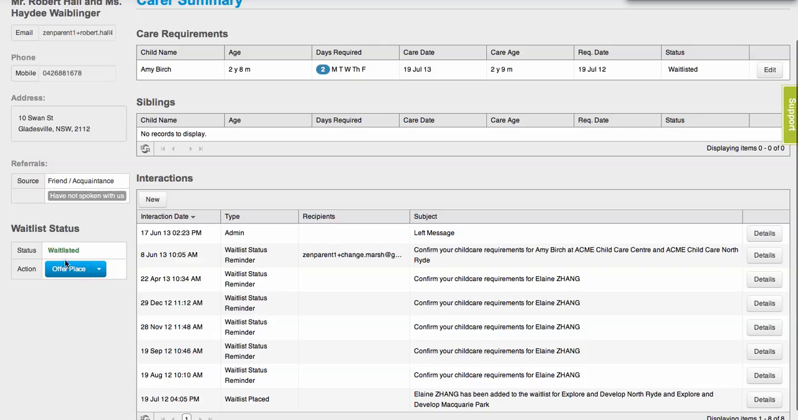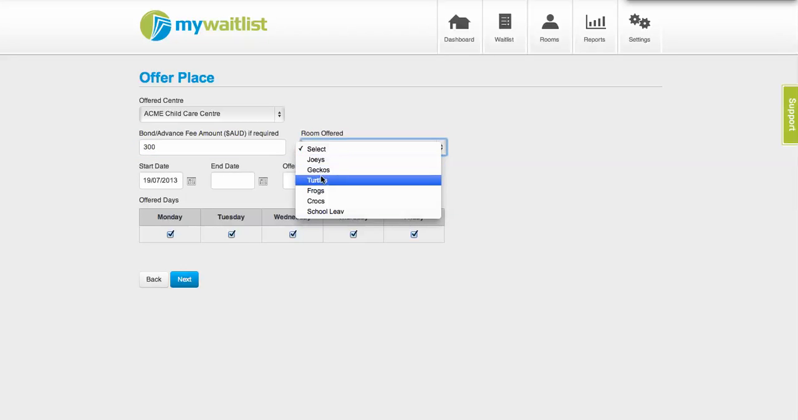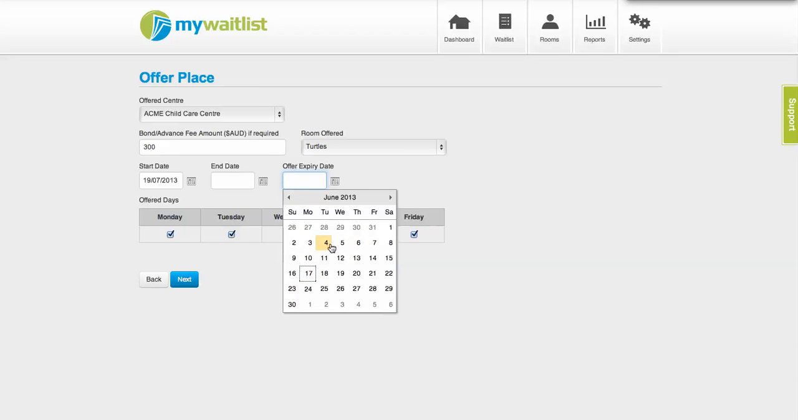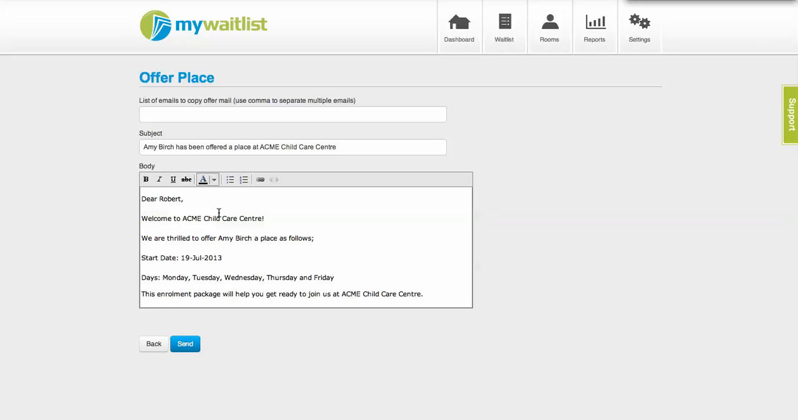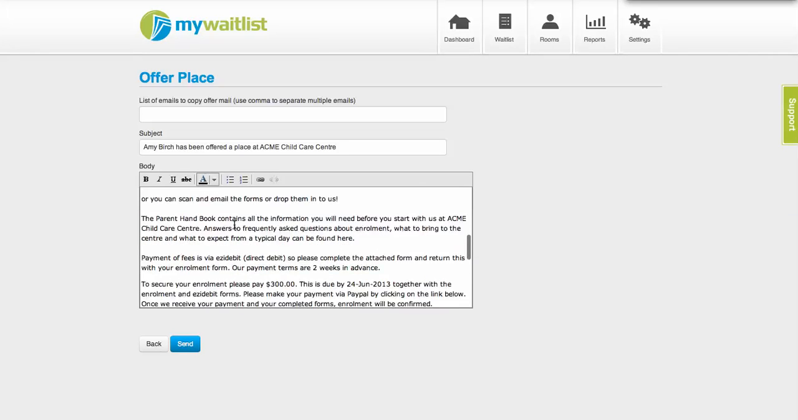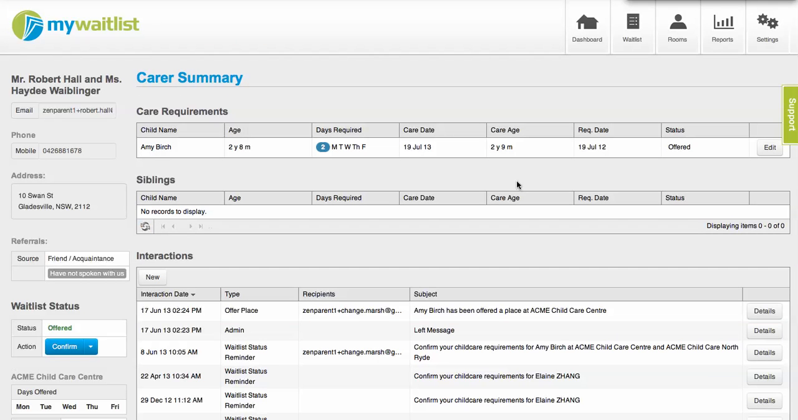Now you might want to make an offer here, and you just click on that offer place, and you will enter a bond or advance fee if applicable, the room they're going into, how long they've got to make a bond payment, and click on next, and you've got that email template that was set up before, which you can review as required, and you can then just send that, and the parent will receive that information on the offer, and you're away.